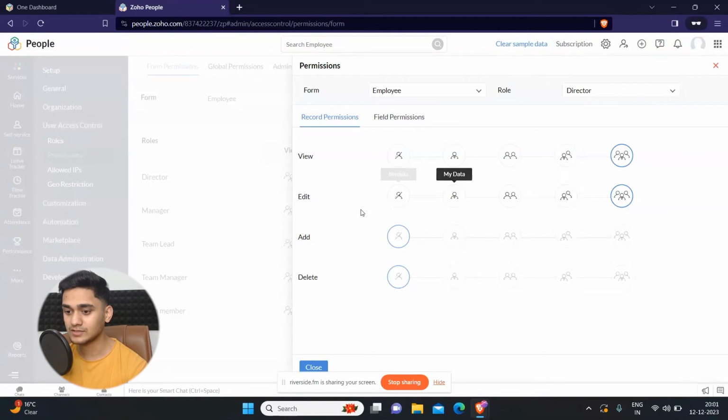And here you can also assign the permissions called add or delete data. I cannot do that right now because there isn't any data in my ZOHO People. But for your company, you can simply assign these permissions easily for the particular role. So that is how you do that.